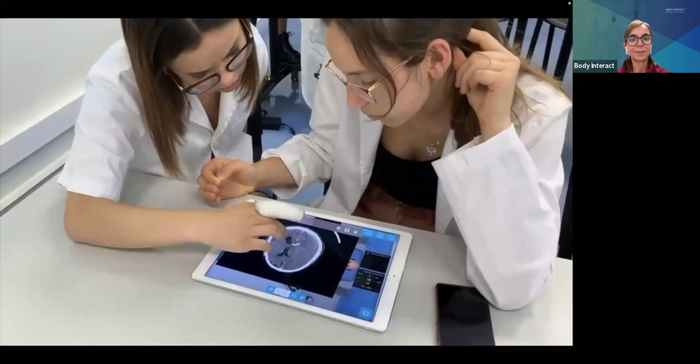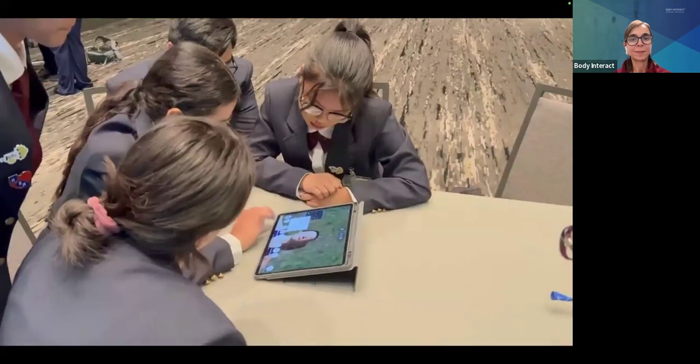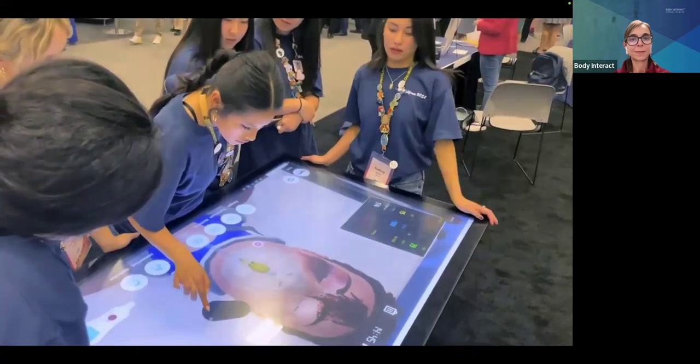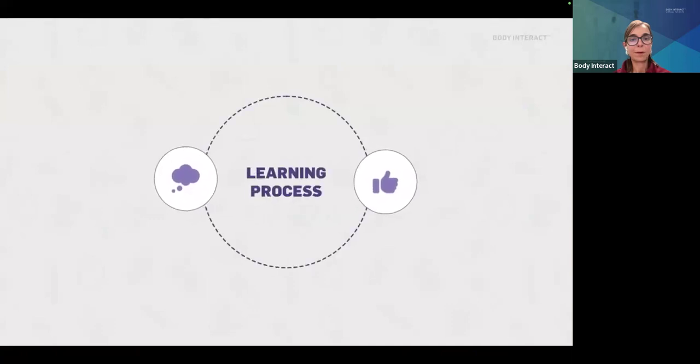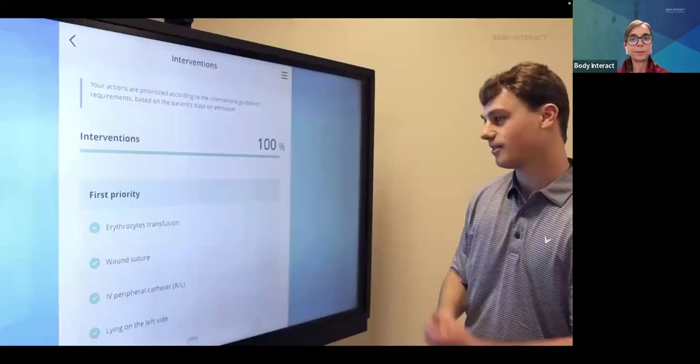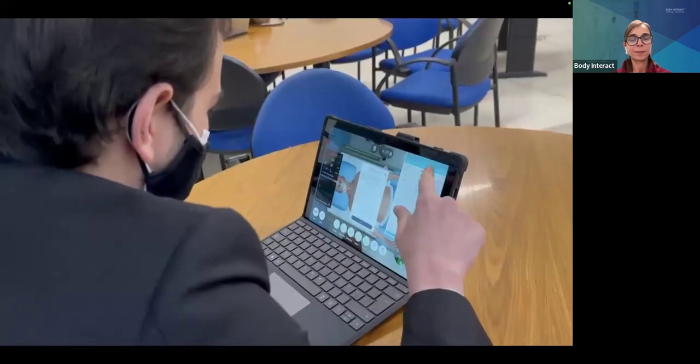Peer-assisted learning takes on a new dimension when combined with Body Interact virtual patients. Students can navigate realistic clinical scenarios, assuming different roles such as decision-makers, leaders, challengers, or collaborators. Reflection and feedback become integral parts of the learning process, allowing students to analyze their decisions, understand their impact, and align their clinical reasoning with real-world clinical practice.